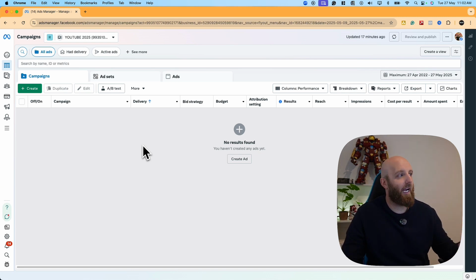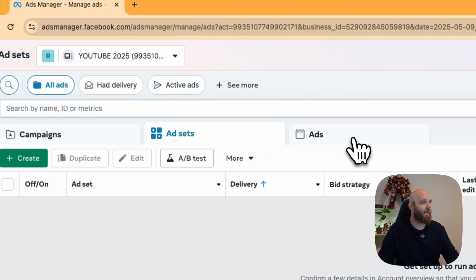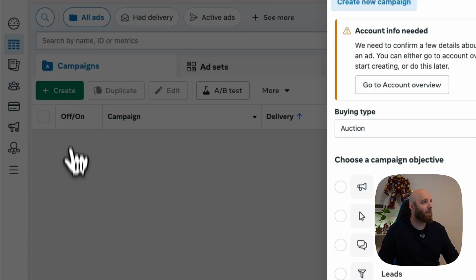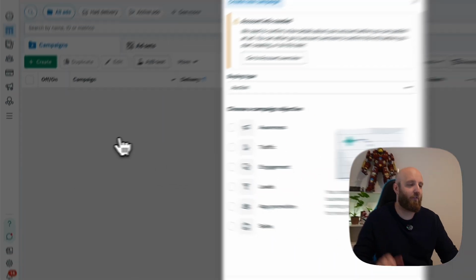We're then going to create a campaign. We have different folders here: campaigns, ad sets, and ads. And when we create, we'll be creating a campaign and building it out from here.